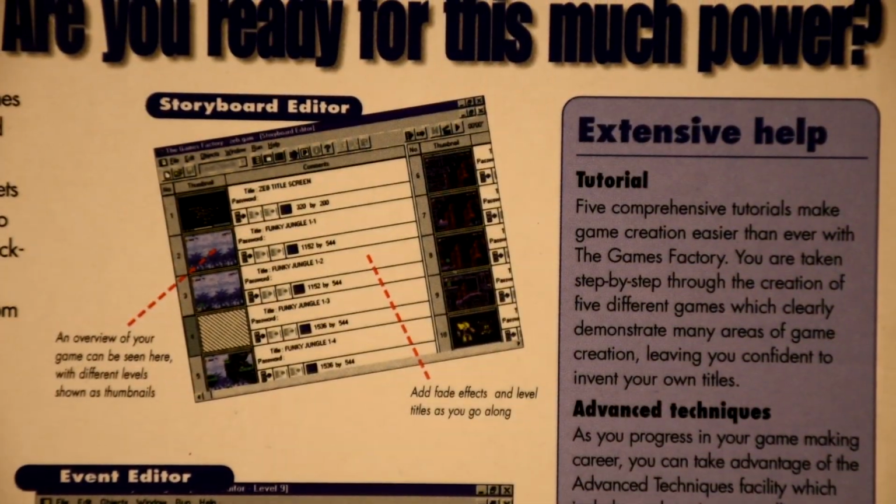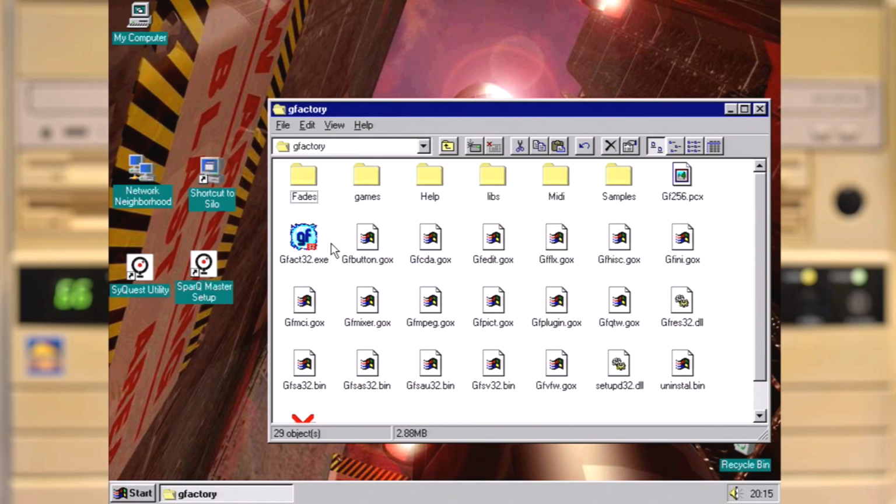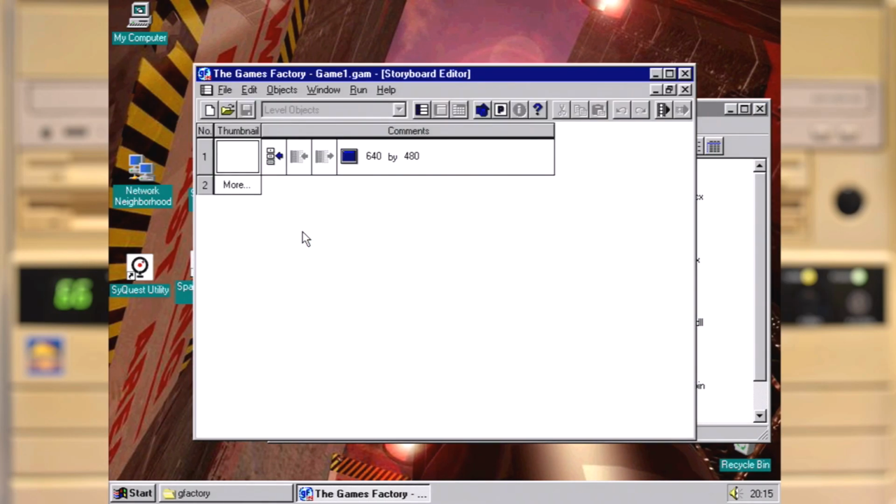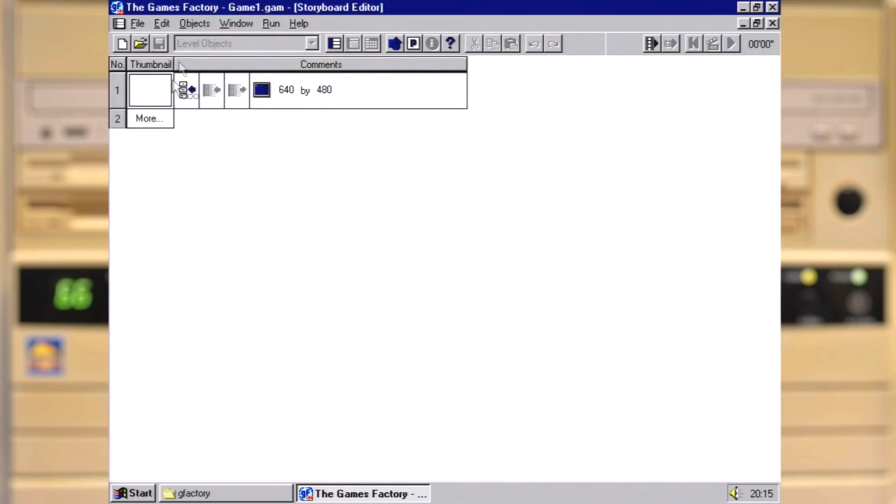The goal of the Games Factory was to simplify the process of trying to make a game by giving the user a simple visual interface, so the user didn't have to learn how to program. All they needed to do was visualize the interactions with the various objects. I will be using the 32-bit version on Windows 95, which is where I ran it back in the day, but there was a 16-bit version for those of you that were still running Windows 3.